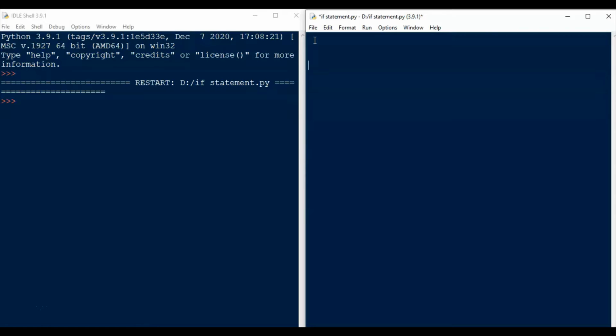So what will we write? We'll write maths_marks greater than 50. Now what do we usually do? We add a print statement to this condition so that we can see the output, whether it is true or false. So let me add print here and then open the bracket, close the bracket. Now let us create the variable max_marks and give it a value of 75.